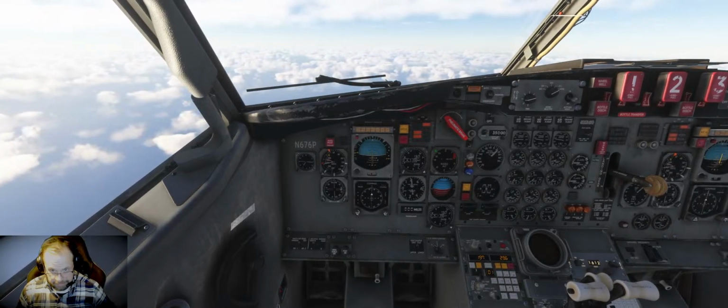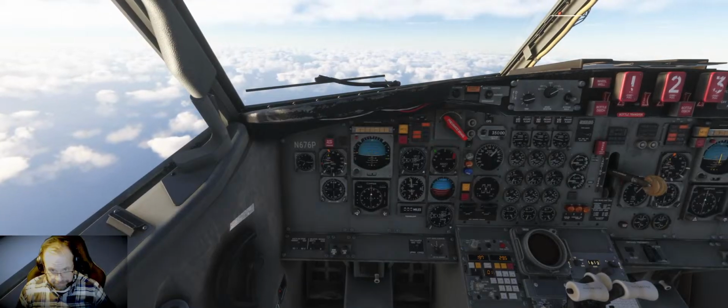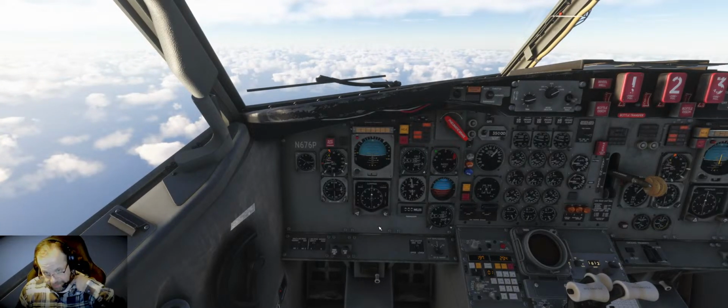Delta 1114, climb and maintain flight level 300.